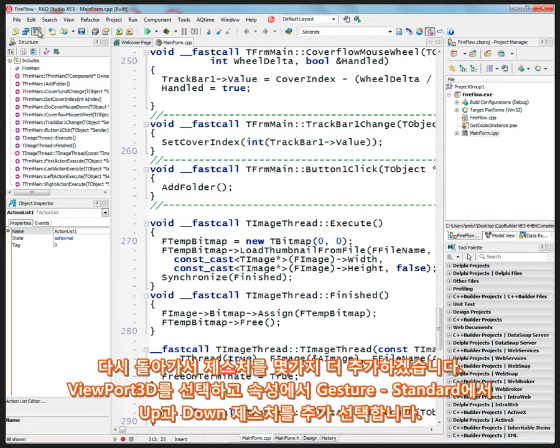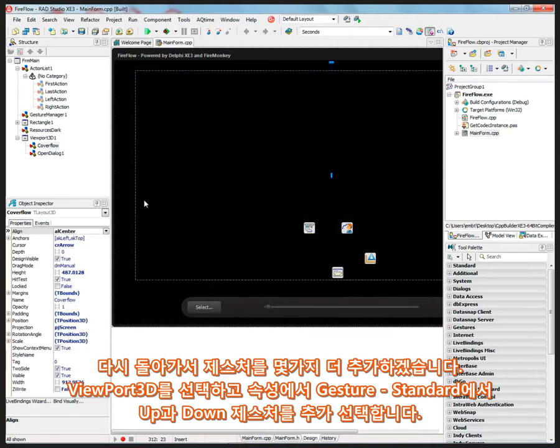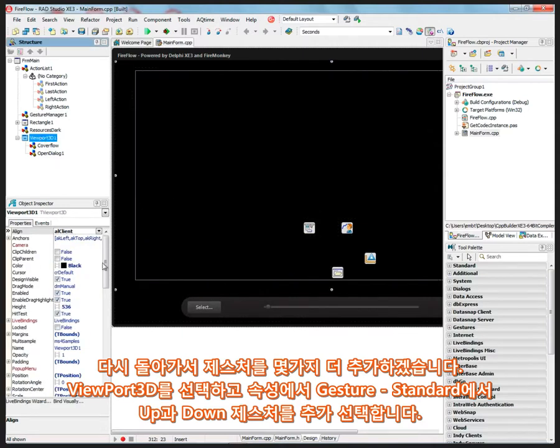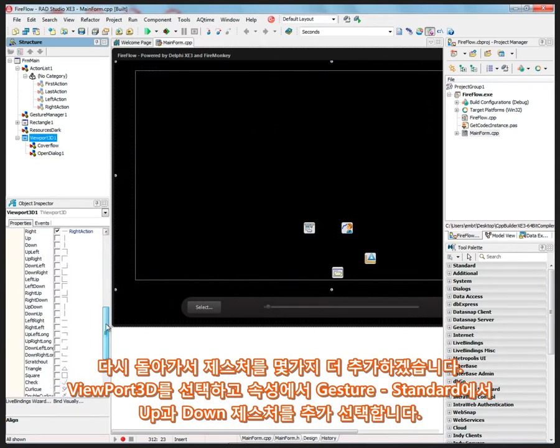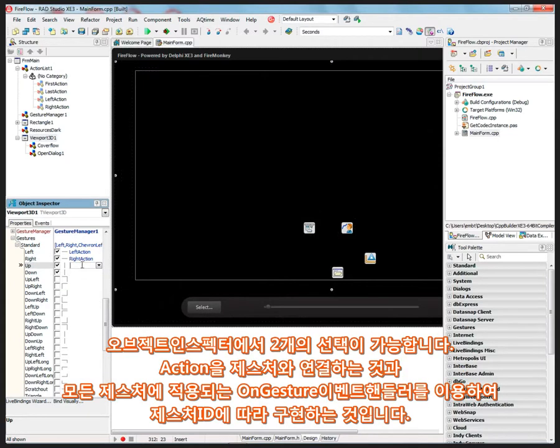Now, if I switch back, I'll just add a couple more gestures that I want to support, just to show how I put the gestures there in the first place. So we'll go to the 3D, the viewport 3D, go down to the gestures, and what I'm going to do is say I also want to support up and down gestures, and you have two choices in the object inspector for associating actions with gestures.